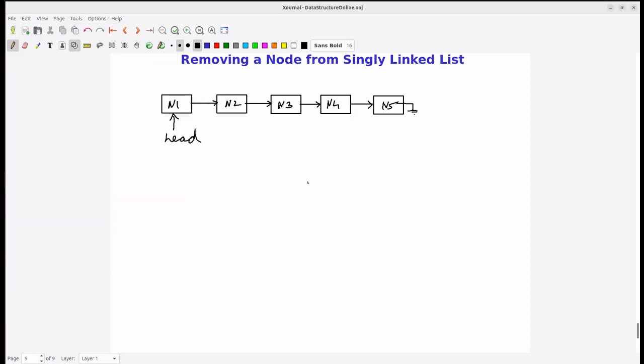Hello everyone, welcome back to the lecture series on data structures. In this session we will be looking into how to remove a node from a singly linked list.